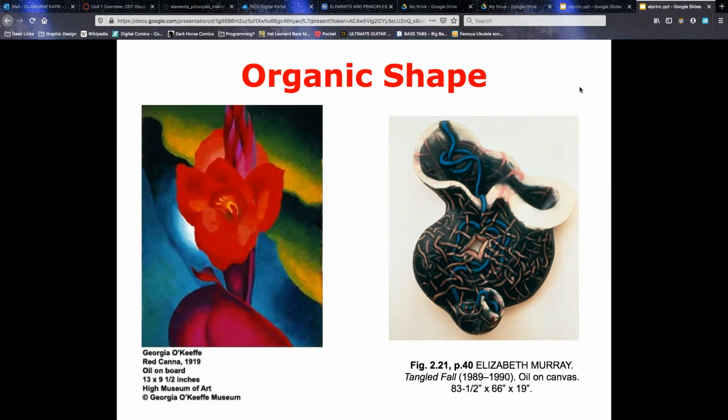And on the right, we've got an Elizabeth Murray painting. Elizabeth Murray makes paintings, but instead of painting on a flat, regular, rectangular canvas, she creates her own shaped forms to paint on. So she's painting on things that are shaped and three-dimensional. This work is called Tangled Fall.